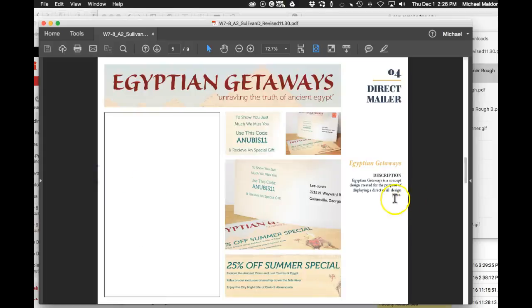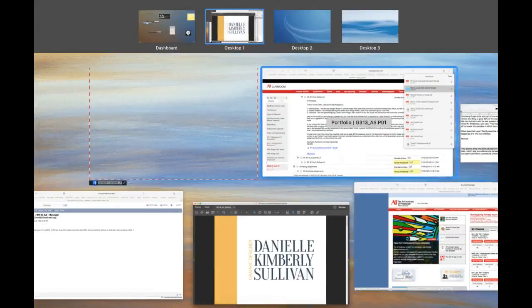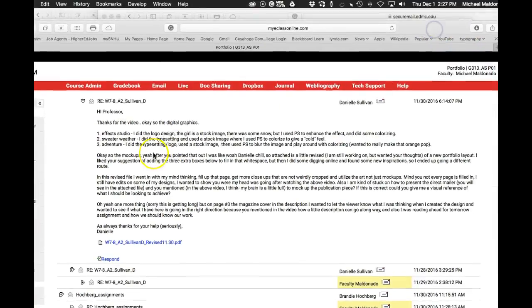But these are nice descriptions. For example, let's go to your writing here because I want to try to address some of this. Now, you mentioned in your descriptions, Effects Studio, I did the logo design, the girl stock image. Something like this, okay, sweater weather. Remember, I've been asking about sweater weather since week 2, and I finally got an answer. Yay. So I did the typesetting and used a stock image where I used Photoshop to colorize and give a cold feel. That's worth noting in your description.